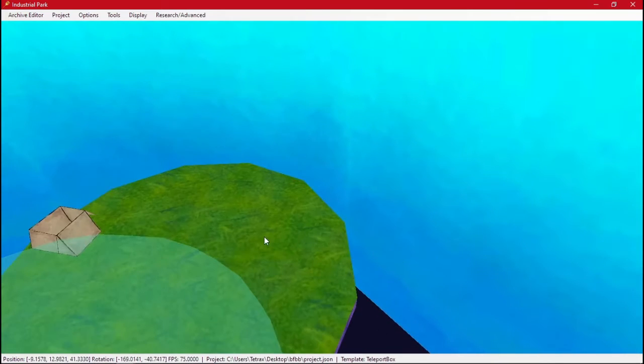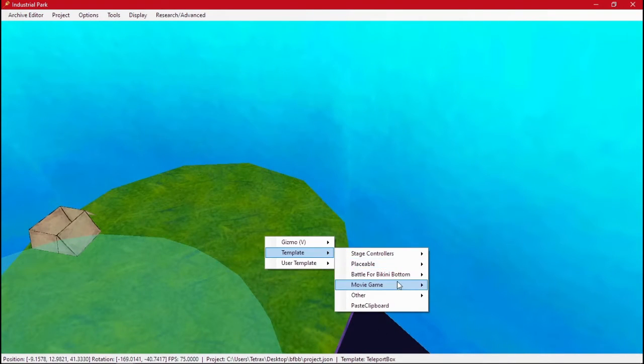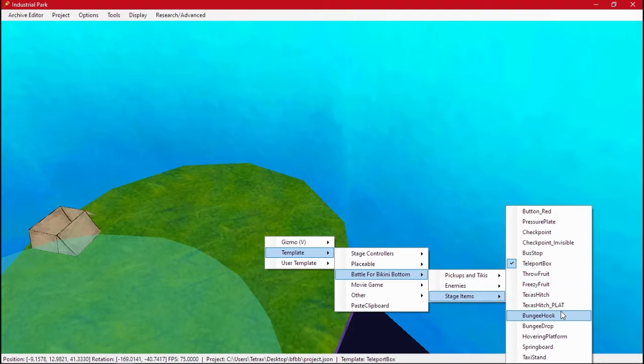Maybe over here we want, what other stage items do we have? There's so much you can do here. Bungees. I'm not entirely sure how bungees work, honestly. I barely know myself, so I'm not gonna show that off when I don't know it. Pressure plates are like buttons, but you stand on them. Throw fruits and freeze fruits uses Patrick. Texas Hitch uses Sandy. Bungees uses Bob. Hovering platforms are just platforms that can move around.